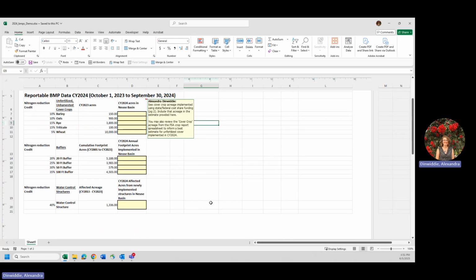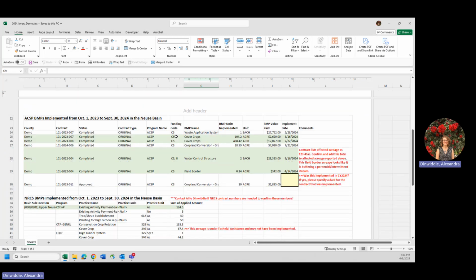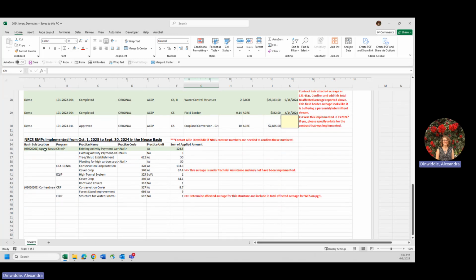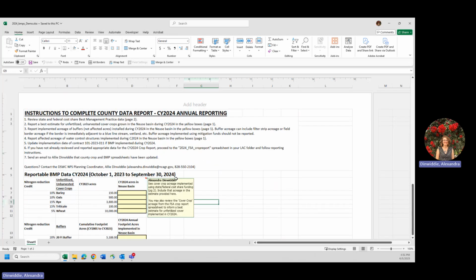So there's an unfertilized, unharvested cover crop table, a buffer table. Depending on your county, there might be a water control structure table. There's a table with ACSP BMP information, contract information, and there will be information from NRCS BMPs implemented, and this is more of an aggregate information, but contract information can be shared. I do have a note there for that. So those are the tables in the spreadsheet.